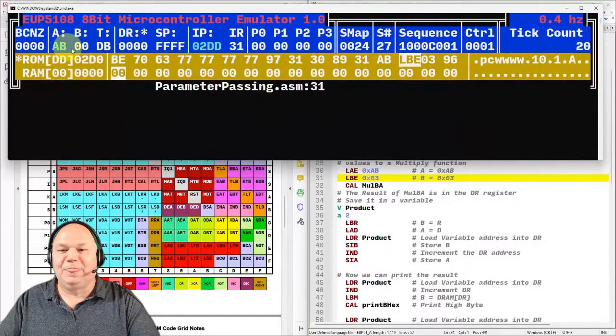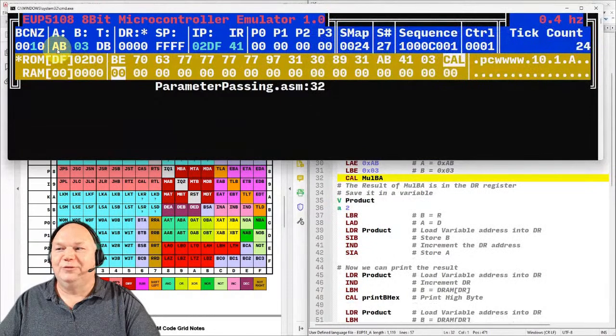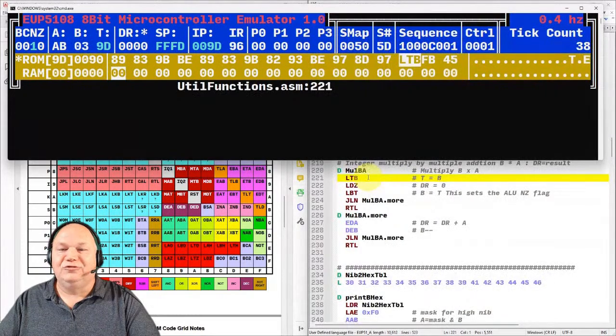Pretty straightforward, right? Next instruction, load into B, again, the value from EEPROM, which in this case is a 3. So now we have AB and 3 all loaded up in A and B. Now we're going to jump into the function called multiply B and A. And since we don't have a multiply function, again, we're going to add it repetitively.